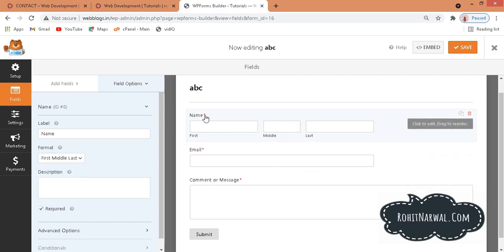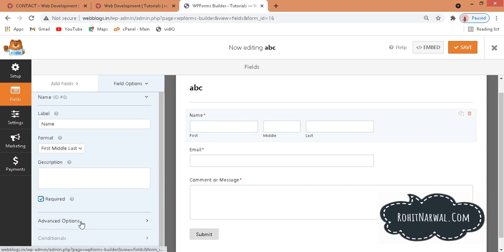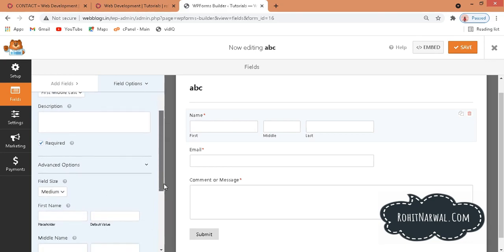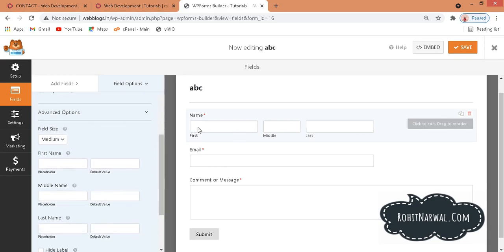Currently it's a mandatory section. You can see here we have a red star. If you don't want this section to be mandatory, you can just uncheck this option which says required. For now I am just checking this section, and here we have advanced options also. So if I click here and scroll down, we can see we can manipulate the field size. Currently field size is set to medium, and now if I choose small here, you can see we have small fields, and if I choose large here it changes to large. So let me set it to medium again.